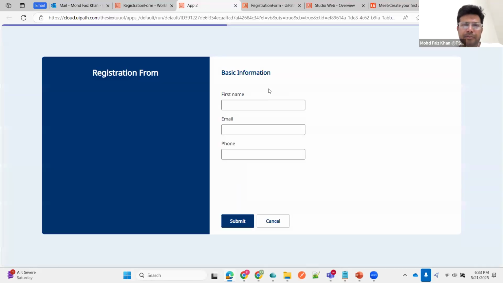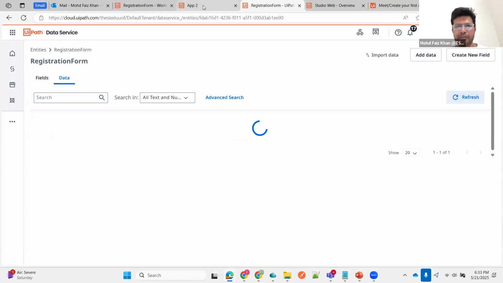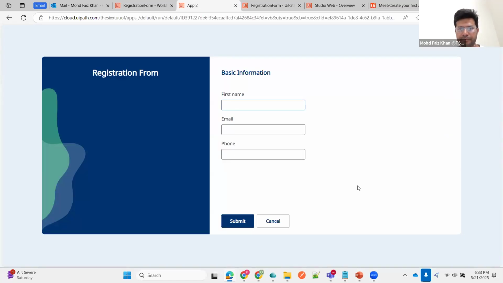In the previous session, you have seen we are clicking on the preview option and it will open the new page. Now you can see this application is ready. There I can provide some details. Then it should be reflected in the data services. And currently we have one record. Now I will add it.